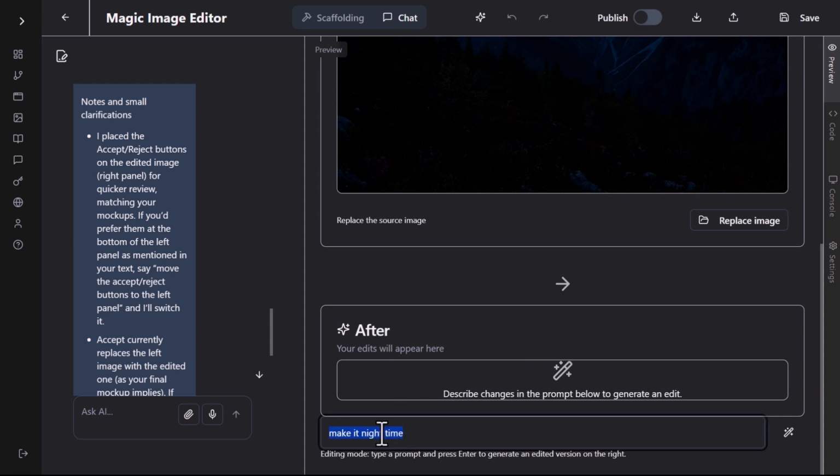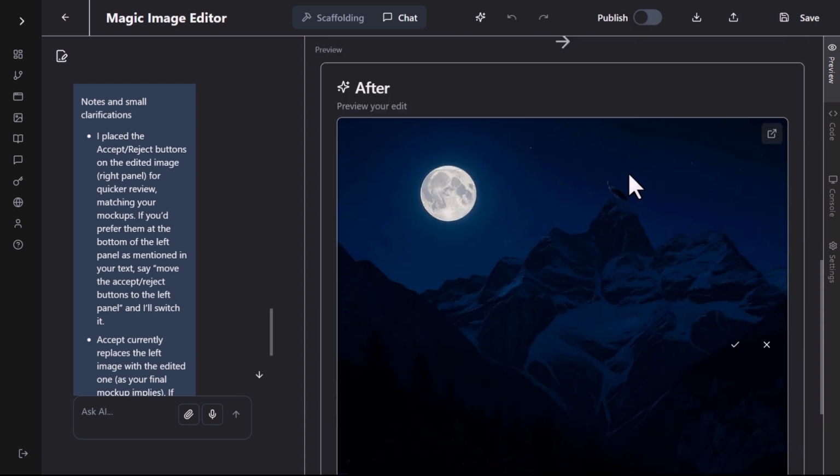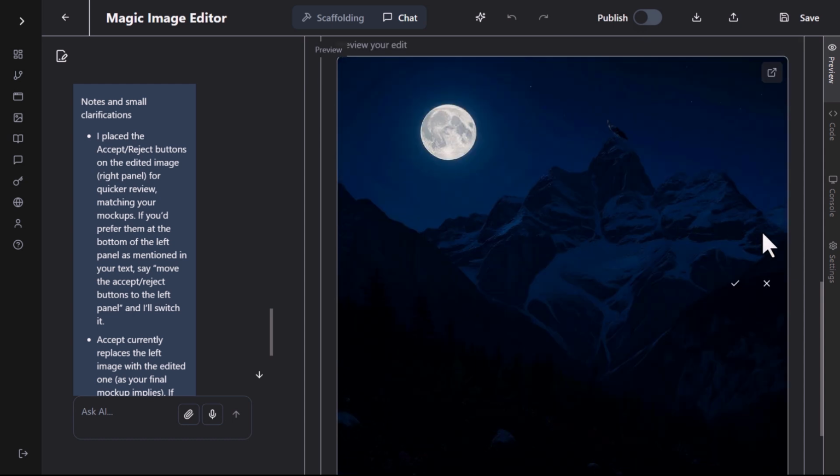All right, so now let's say put a bird in front of the moon. And what I want to see now is what happens if I hit the cancel button. All right, it put the bird over here on the mountain, which I guess is technically in front of the moon.